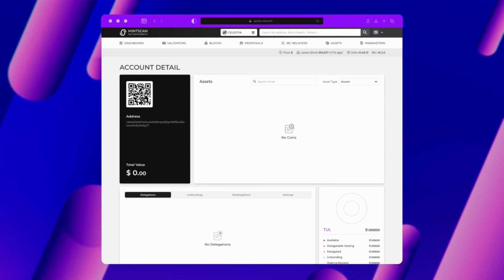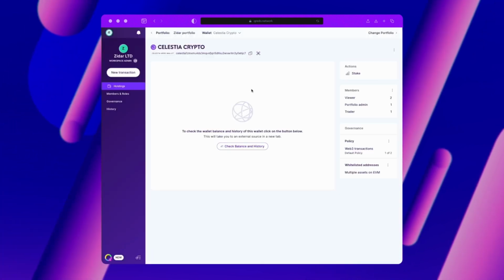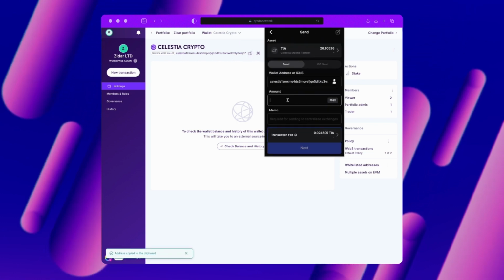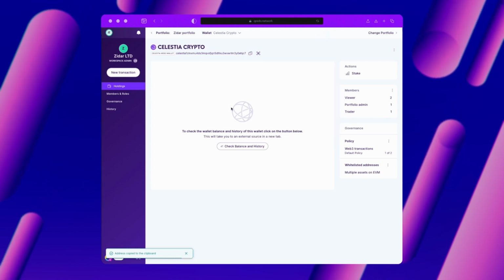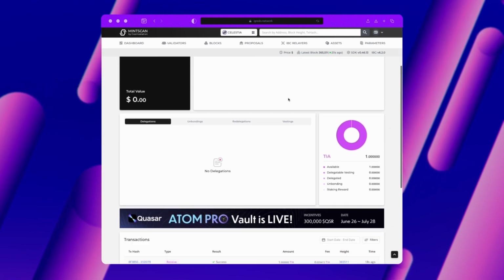I will now go ahead and fund my wallet. For this, I send assets from one of my external wallets to my TIA wallet that is secured by Qredo's DMPC. I copy my TIA wallet address and initiate the transaction. I can now confirm that my assets have been received. Let's proceed to stake these assets.